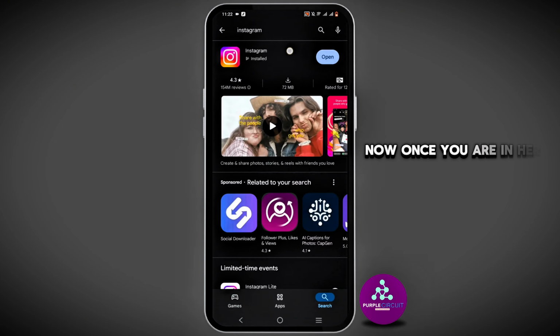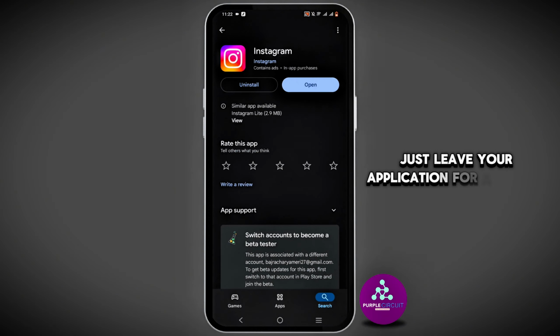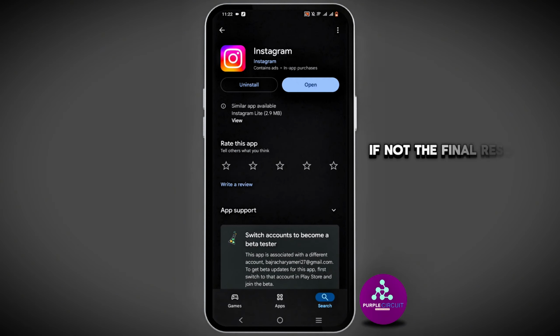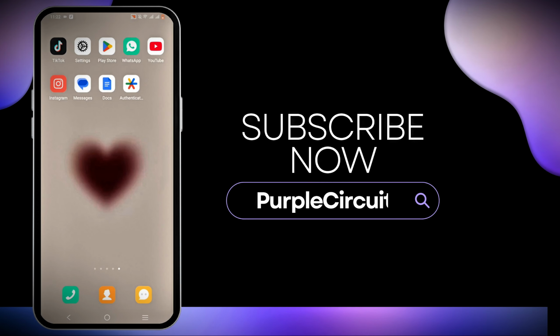Now once you are in here, if you see any available update, just update your application. If not, the final resort is to uninstall and reinstall the application.